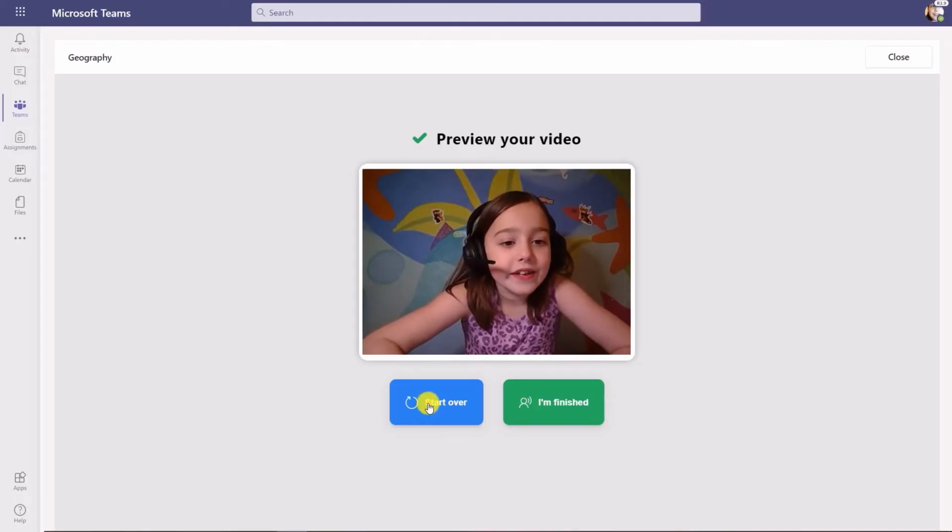She can also click the Start Over button if she wants to give it another try, but in this case, she's all done. She's going to click I'm finished, and then it'll upload the video.